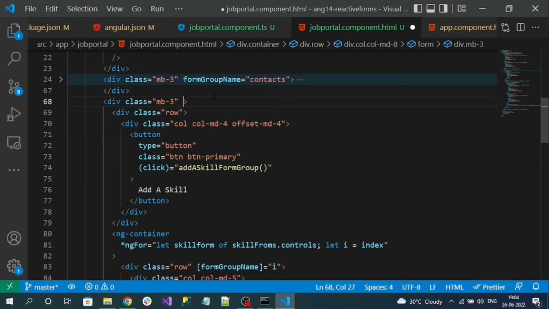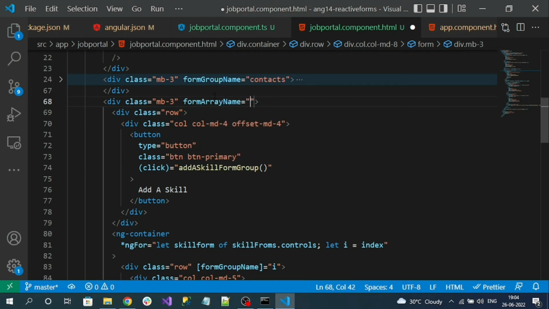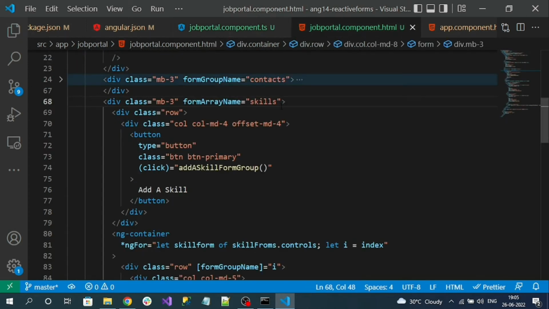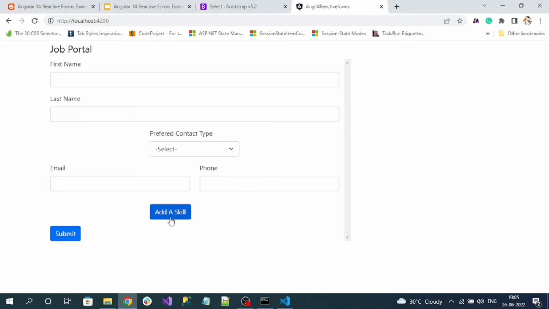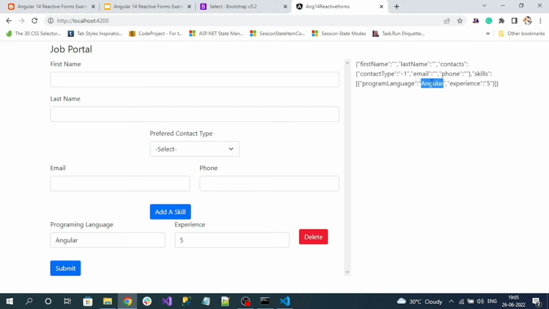So here I can specify formArrayName. Here I am using form array skills, right? So paste, map that name as well. Now I am able to print my form group values also. Now if I rerun, add something and add Angular, experience 5 and submit. See, now I am getting the Angular data.